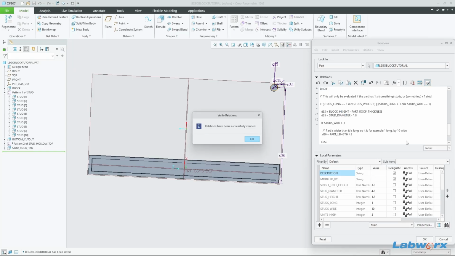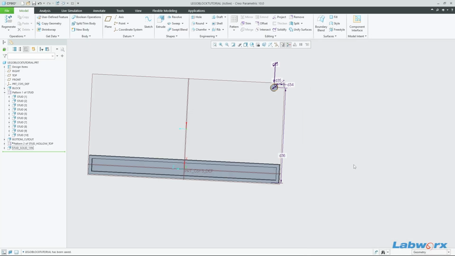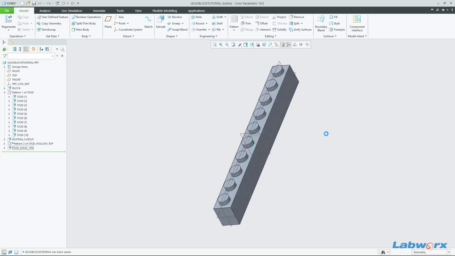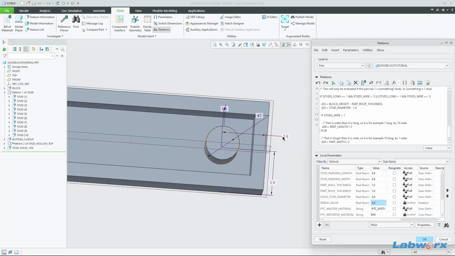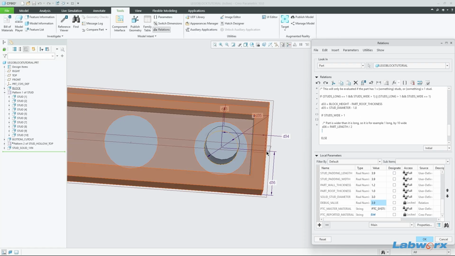Just check this one. Now that should pop us back into regenerate, and that's going to center that into that part there. Okay, great. So now that we've got this working, we need to change our D34 dimension to get the right value from the edge of the wall when studs are wider than they are long. And what we need to do is, for the Lego standard, it's actually 7.9 between there and the center.